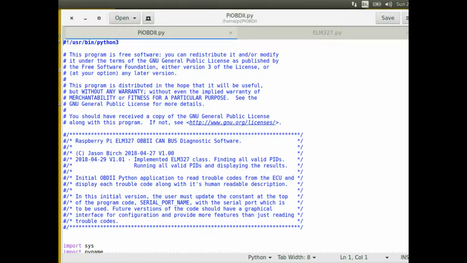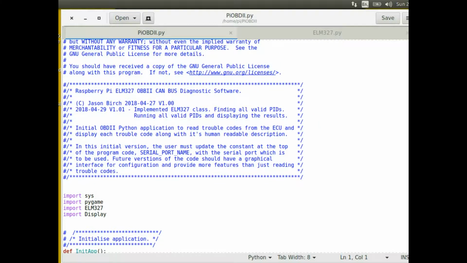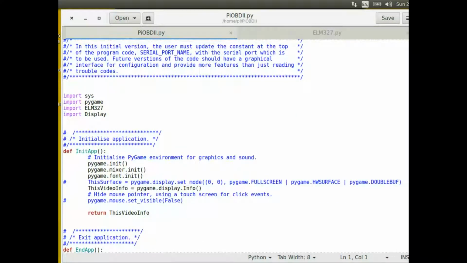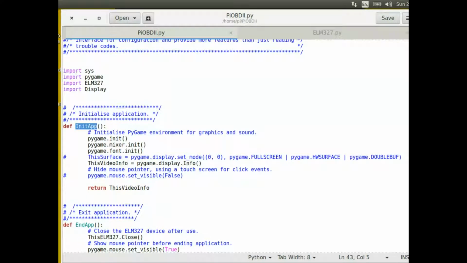And then this stage is really, I'm starting to structure the program a bit more. So I've got an init app routine, which just goes through, at the moment I'm not using Pygame, but ultimately I'll be using this Pygame class, which will allow me to display graphics. So I'll eventually get a graphical user interface on it.